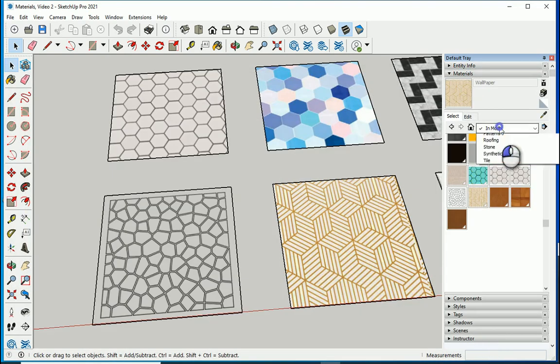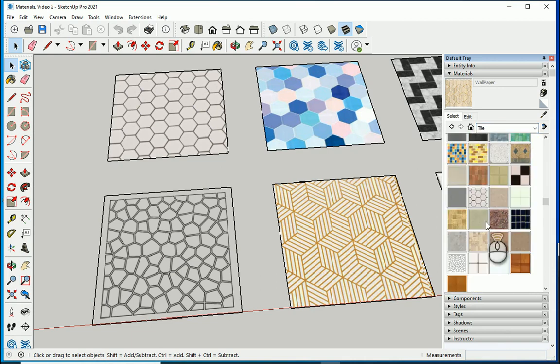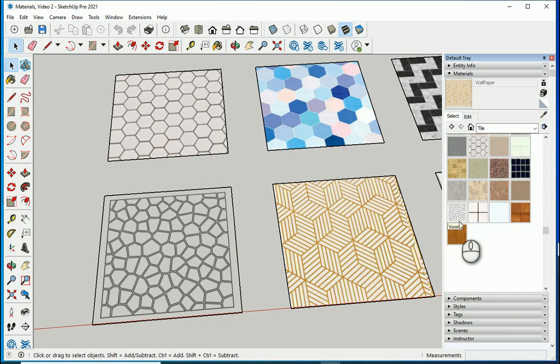Now it's not only in the in model but also in tile, and next time you open SketchUp, this Voronoi pattern is also gonna show here. And they're going alphabetically, so that's why it's like the first one from the end.